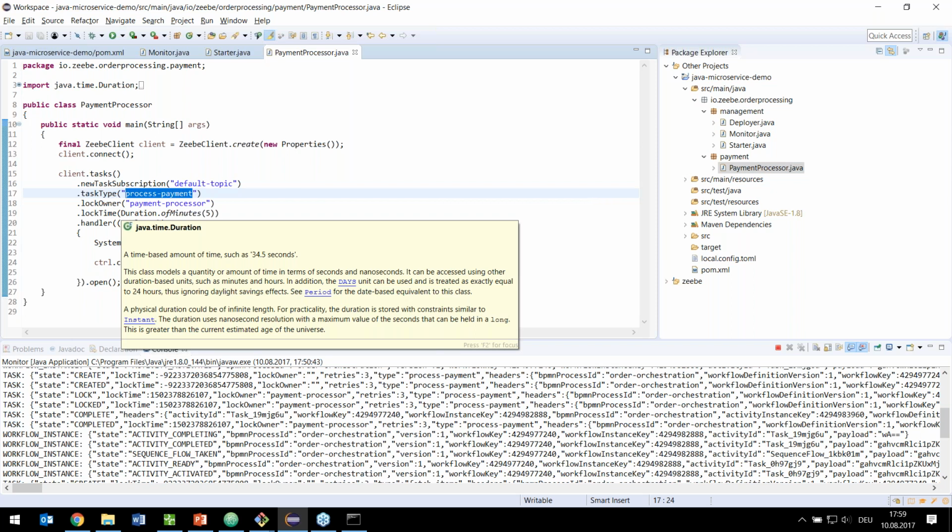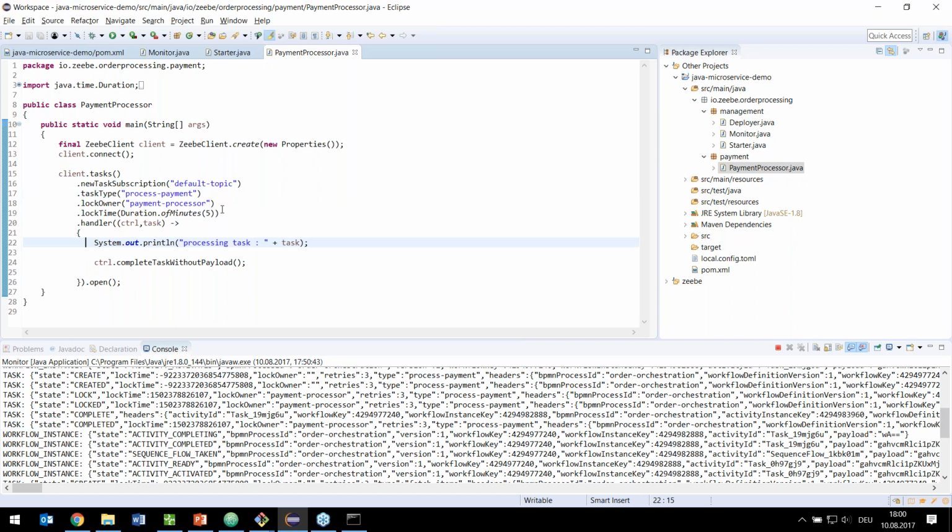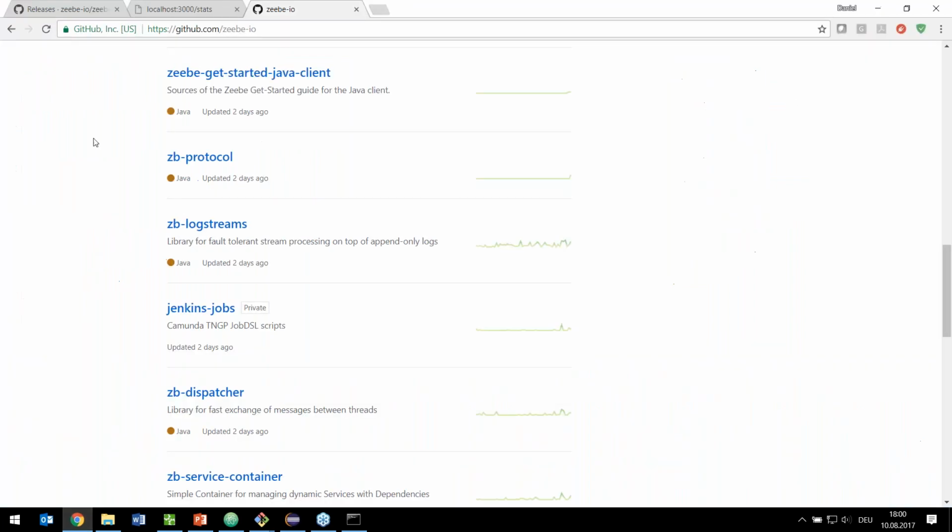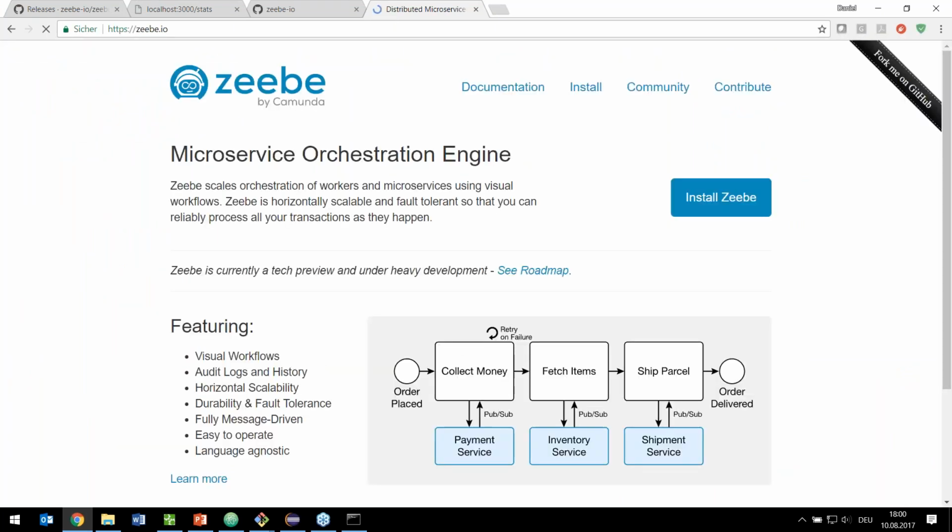When I create a subscription with this task type, the broker knows that this one is now interested in tasks of type process payment. And then we open a subscription, which is the TCP/IP connection between the client and the broker. When a task of that type becomes available, we are notified, and then we can process it. The only thing that connects them, very simply, is this string that I can define. That's that.